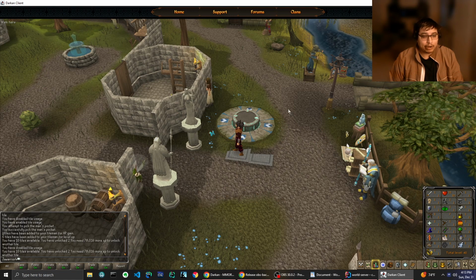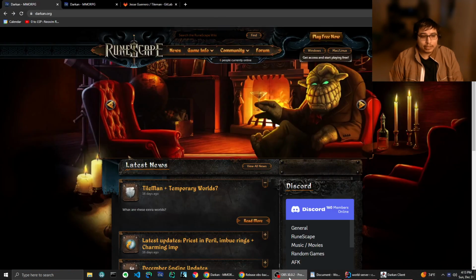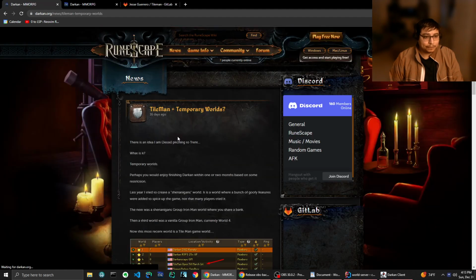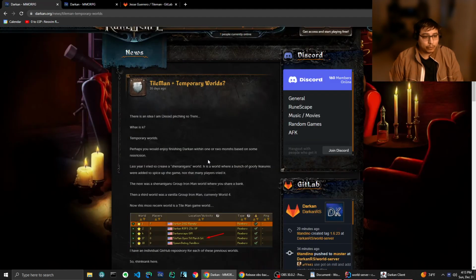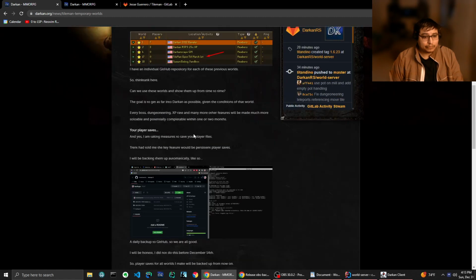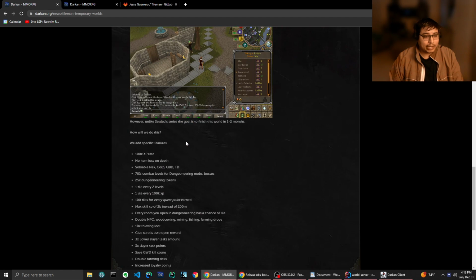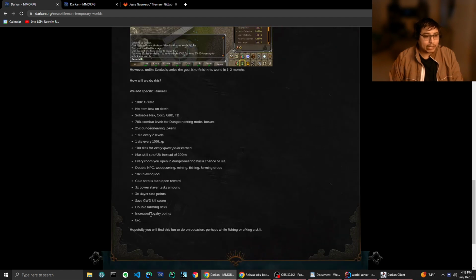There are a lot of features that are added in a way that will make it so much easier to complete the game. Let's go over some of the features. If you look at the latest news on the website, you can see one called Tileman. It's a temporary world where you go through it for 1 or 2 months based on some restriction. It's based on Settle's Tile Man series. It has these basic features, but it has many more.